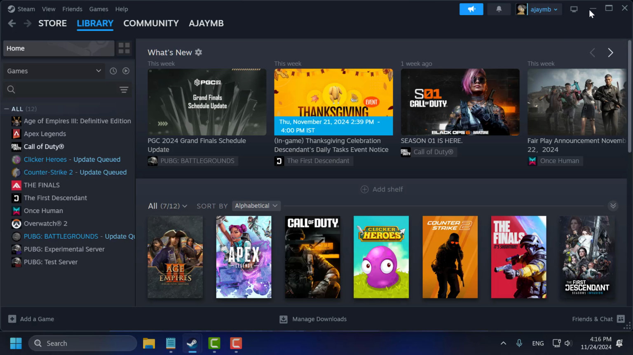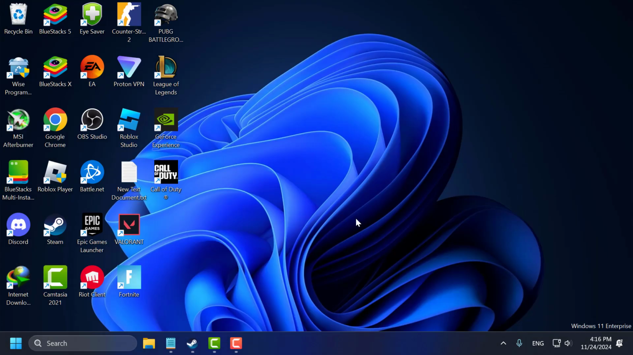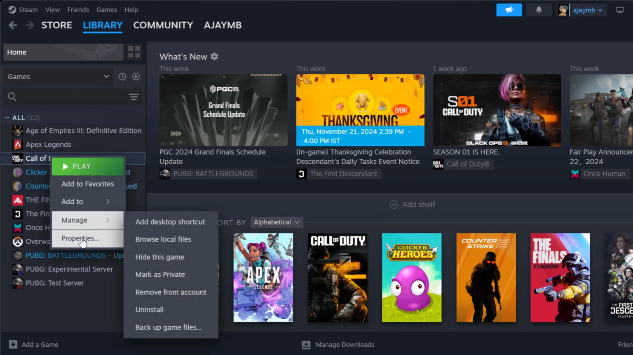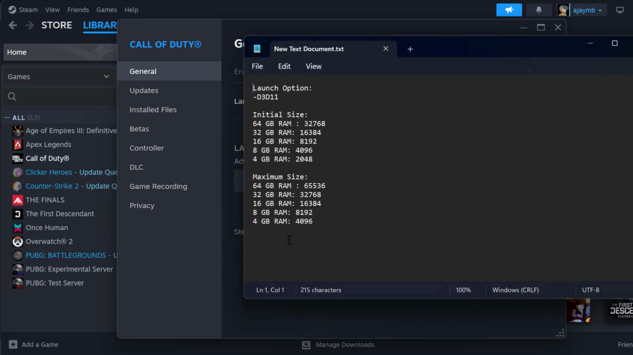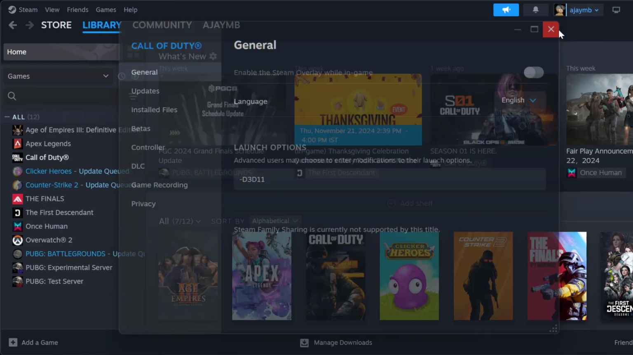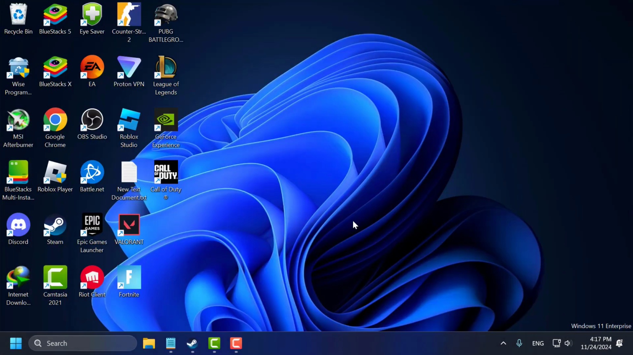solved or not. Sixth step, you just need to switch to DirectX 11. To do this, you just need to open up Steam, right click on the Call of Duty and select properties. Now check my video description for this launch option. Just copy and paste it under launch options and just close stuff here. And now you can restart the game.